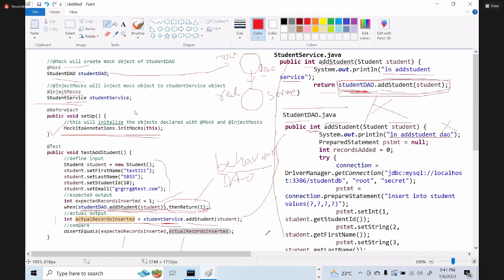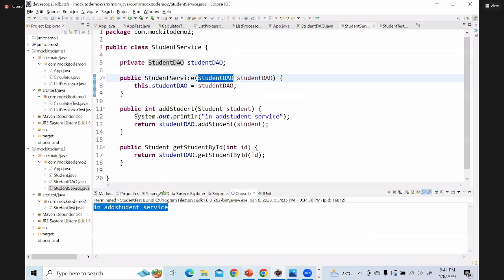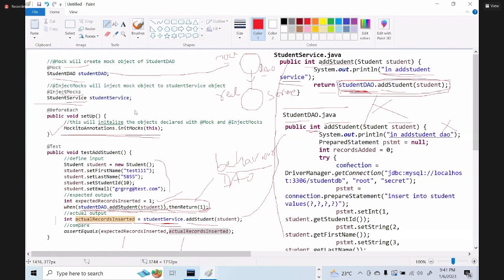So this is how this is working. That means when you call studentService.action, it is calling the real method. So that's why it is printing this statement. You see, it is printing this statement. But the main thing is we should avoid calling the DAO method. That is the purpose of Mockito, right?